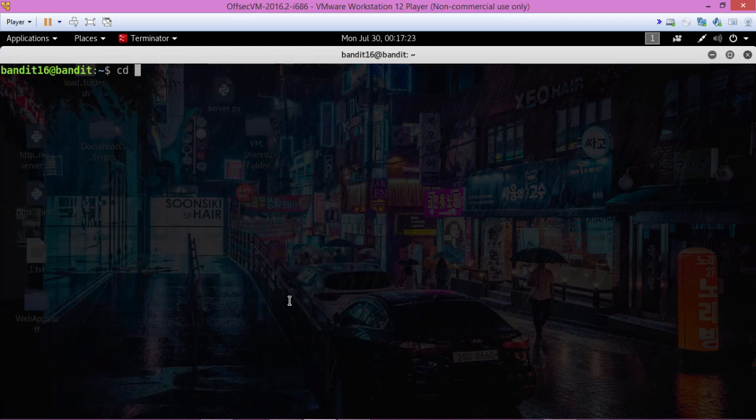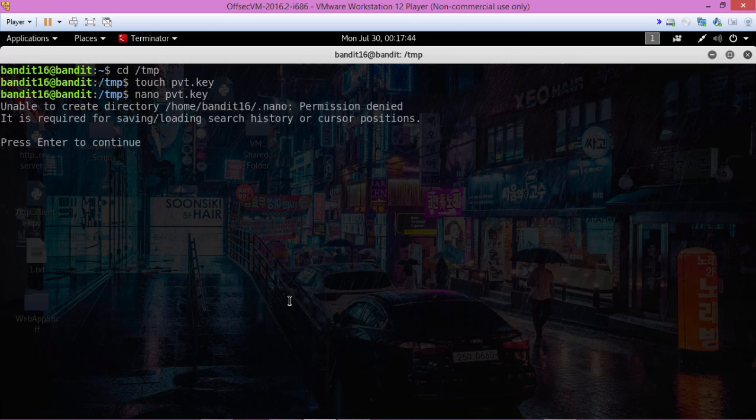All right, let's change into the temp directory and do this again. And we're going to, let's just touch this first. Let's create it, private.key. Okay, we're able to do that. Now let's open it, private.key. We're going to use nano. Unable to create directory, home bandit, nano permission, not required, saving, loading.